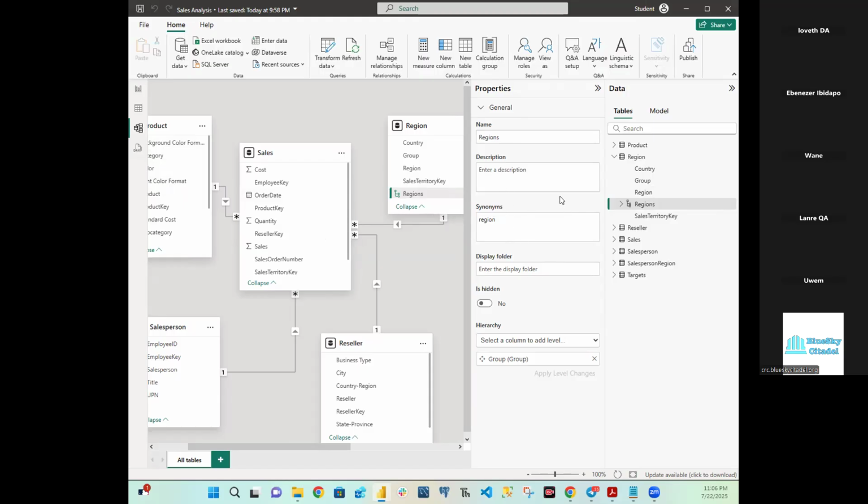So now we want to create the regions hierarchy. It's there already, but we want to add fields to it. We want to add country and region. So come under your hierarchy, pick your country. Then after your country, you add your regions, and you click on apply changes. So when you come under your region, expand your region, you will see your group, country, region there.